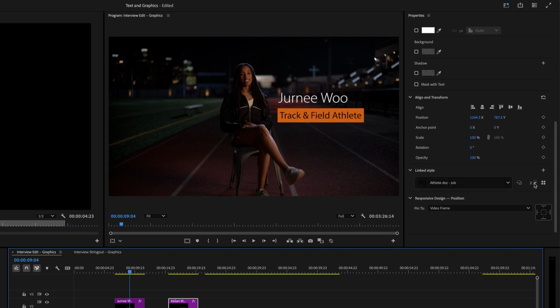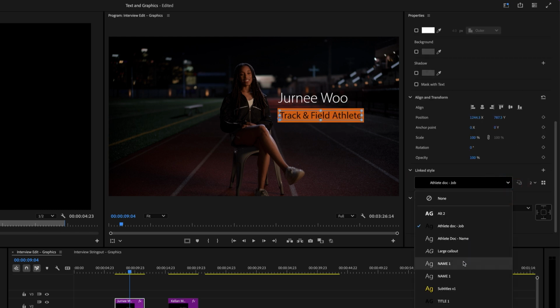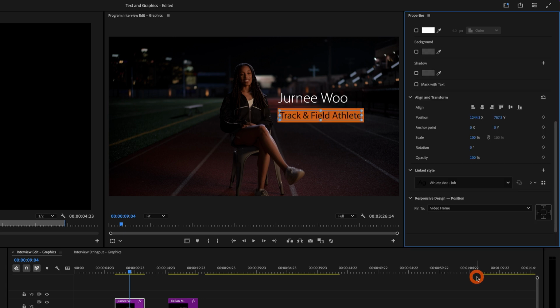Next to link style there's a little number that's telling you how many graphics currently use that style. So you see in this particular sequence, I have 2 graphics listed. They're both using this style. And I can obviously change that text to any other link style I want that's in that dropdown, and it will just update. So there's one I made for subtitles that really made a massive change there. So I'm going to set it back to job. There we go. Just updates automatically.